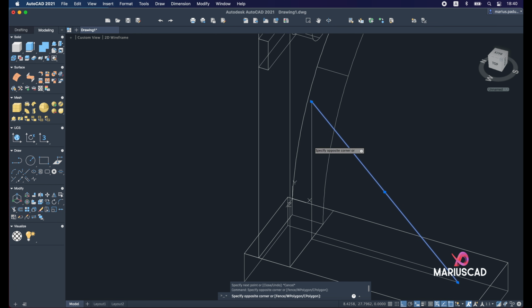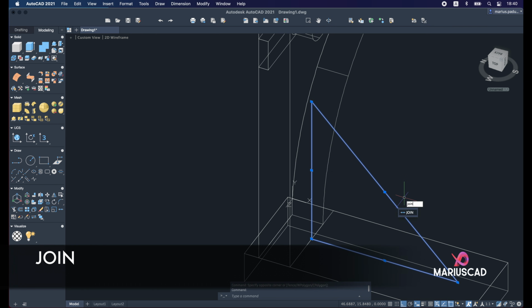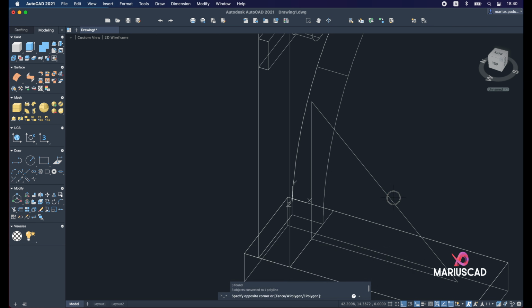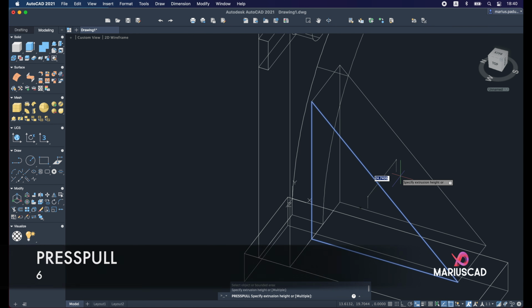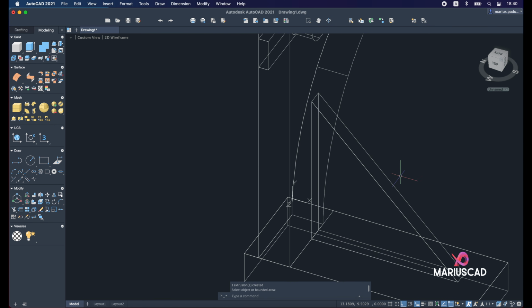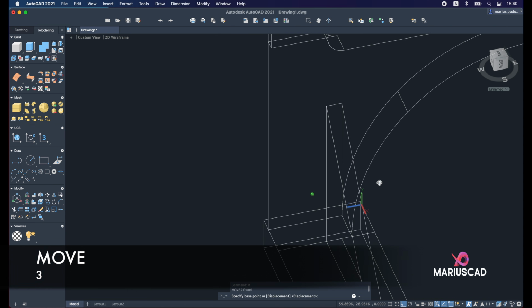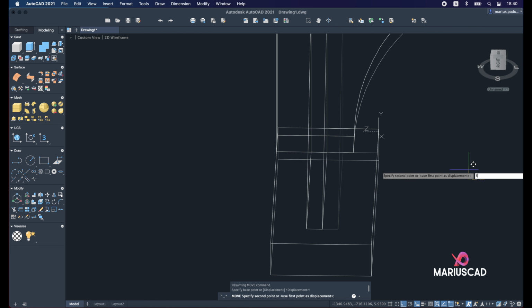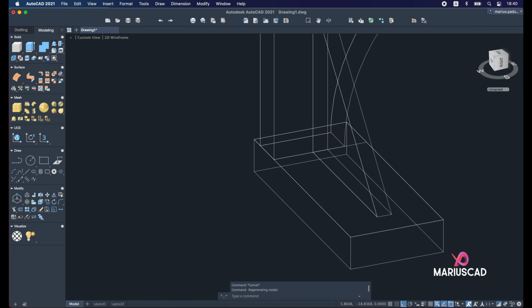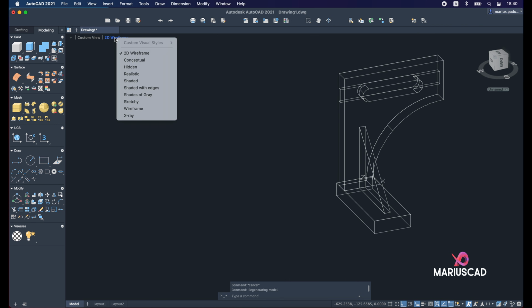Now another line until you reach the other one. Select those 3 lines and press join. Enter. And now we have one polyline. Press pull again on this surface with 6 units. Now select the entire object and move it with 3 units to be exactly in the middle. And let's have a final look.